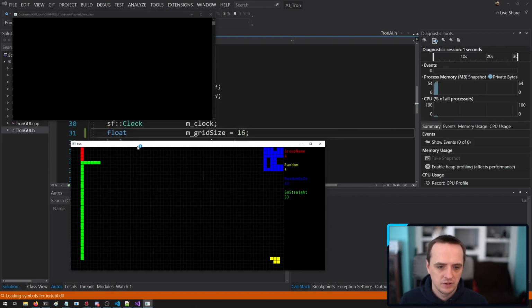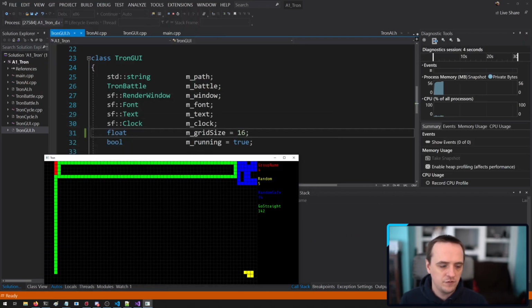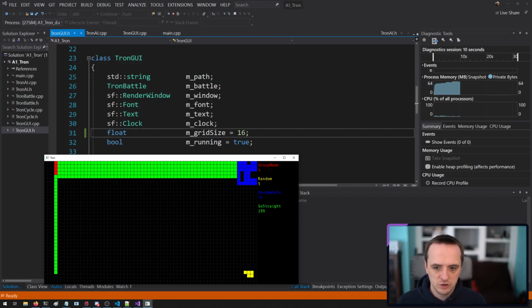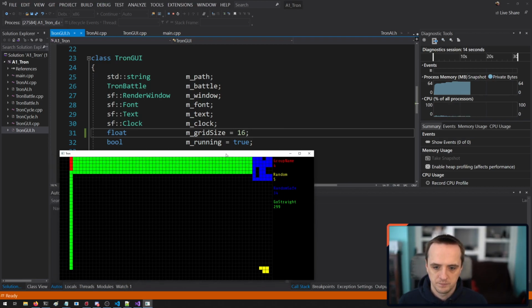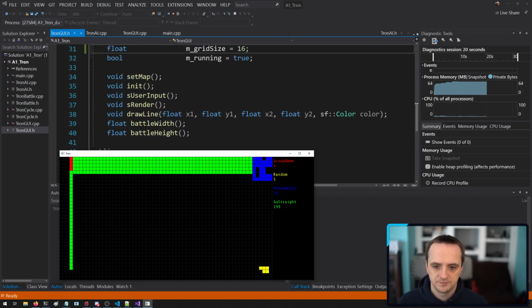All right, so that's 16. So if you are running this and it's either too big or too small for your screen, depending on your resolution, you can change that variable to make it whatever size that you want. And that will not alter the number of grid cells. It will just change the size of the display.